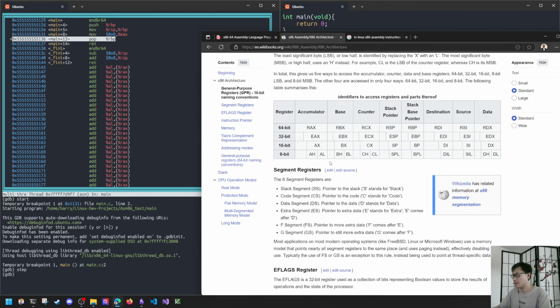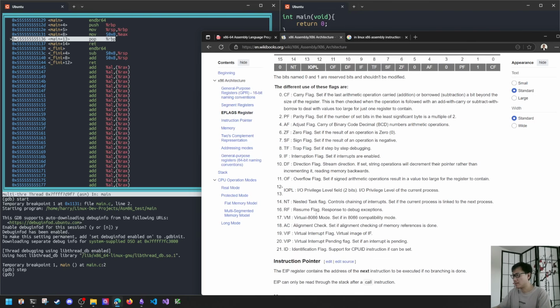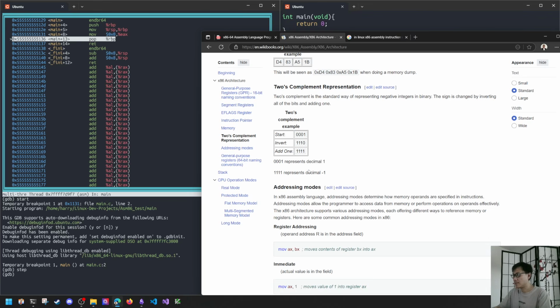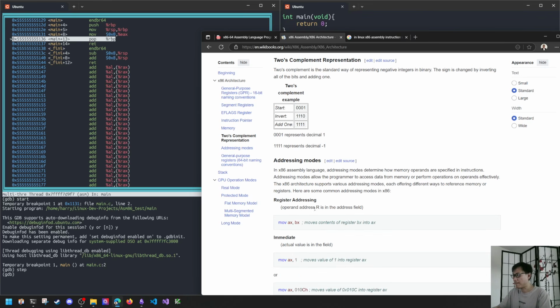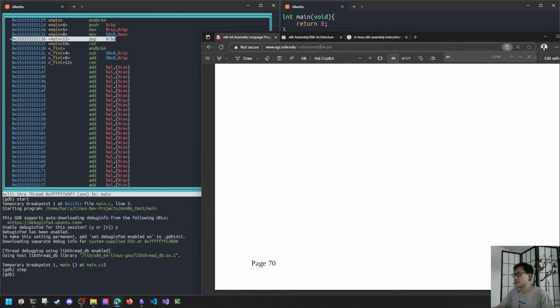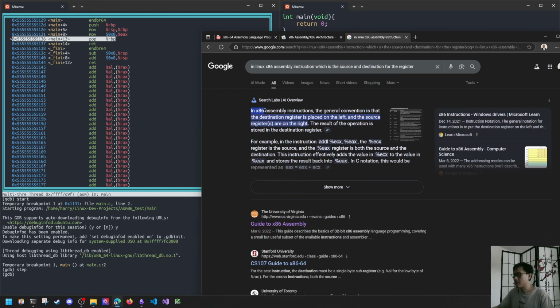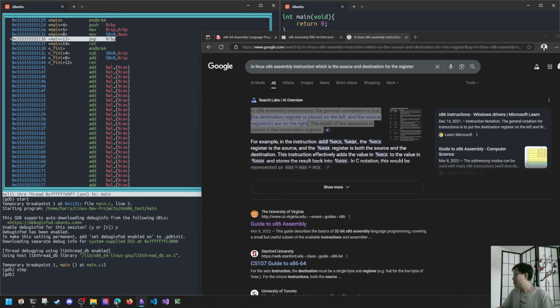The destination's on the left. Move contents of register BX into AX. Okay. I guess in convention, that's pretty good. So in assembly, the general convention is that the operation result goes in the destination register. Okay.